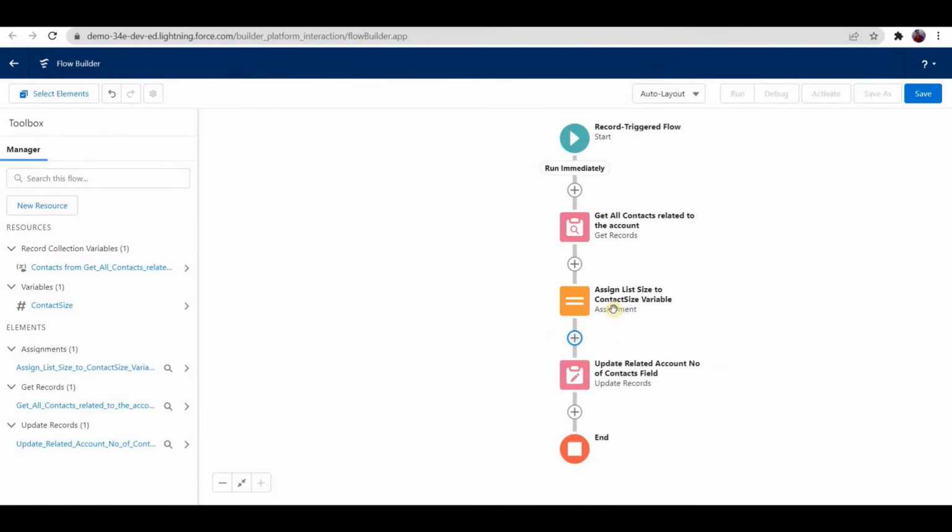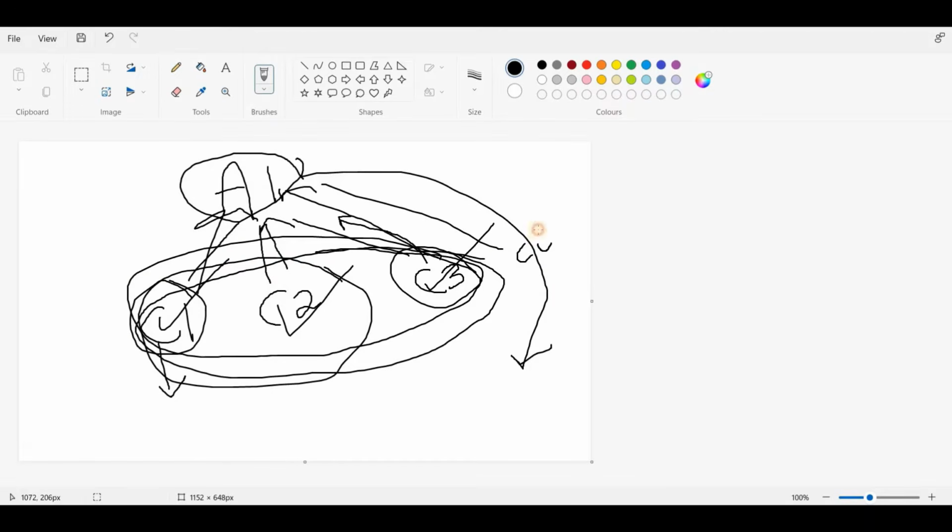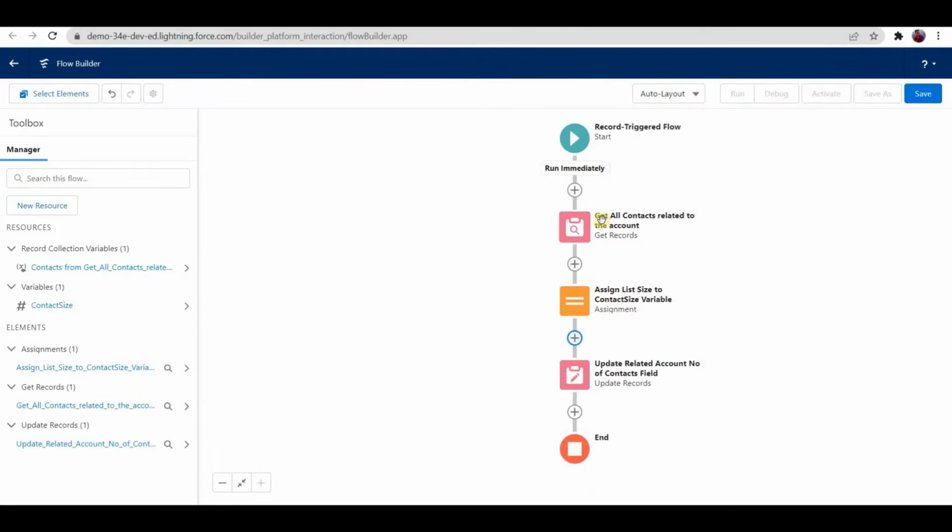So click on done. Summarizing this, we got all the related contacts. Whenever a new contact is inserted, all the contacts will be queried and they will be in this list. Once we got the list, we are assigning that list size to our variable, so we have the size in our contact size variable. Once we got our contact size, we are getting our account by using the filter and then updating that account's number of contacts field value with our contact size, and done. As this is an update operation, it will update the account. Now is it done? Yes, of course it is done.